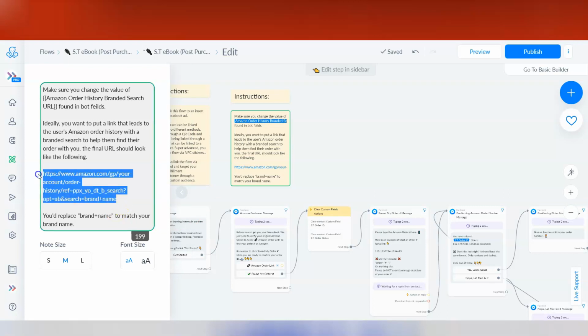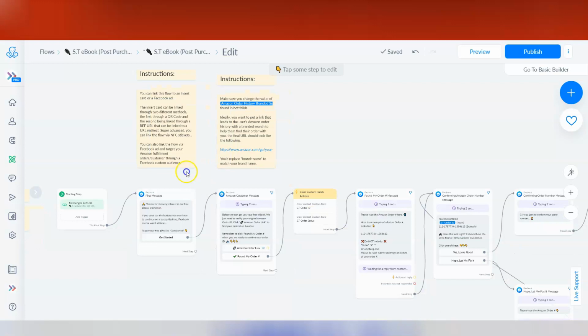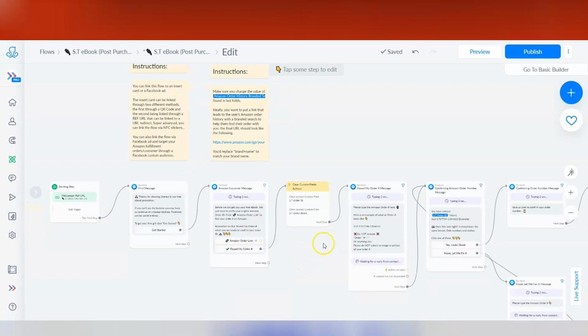And this is the structure of the link that it's going to look like. So essentially, you just change the brand name right here to whatever your brand name would be. And anytime you have a space, if you have a two-word brand name, then you would just put a plus instead of a space. So just bear that in mind, and you would just copy that link and then put it into the bot field right where I mentioned it previously in this video.